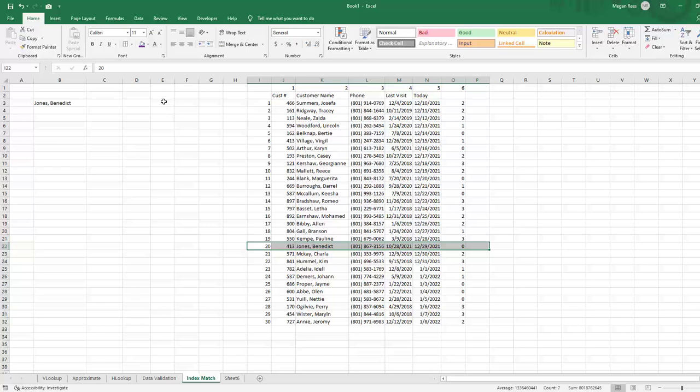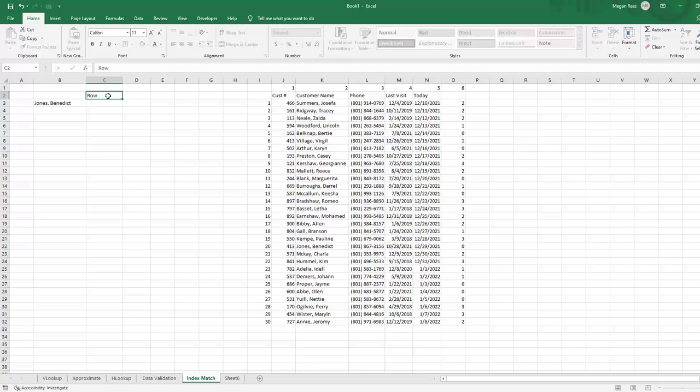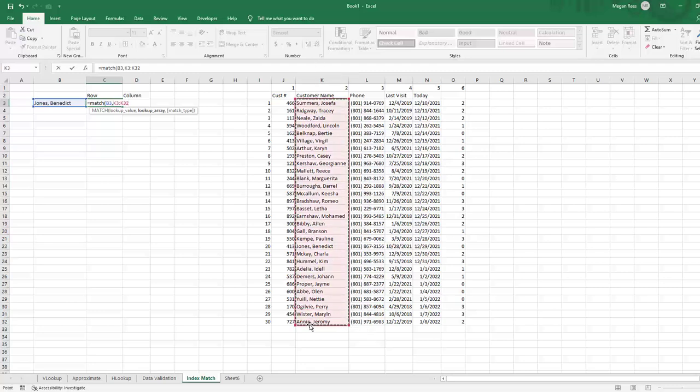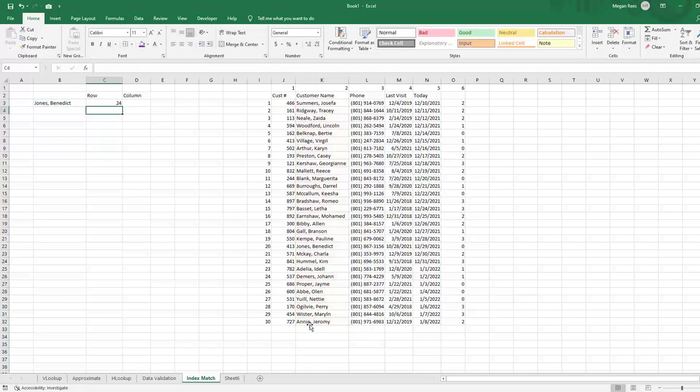So why do I need a function to do it for me, right? Well, MATCH looks it up for me. First it has to look up what row it's in and then what column it's in. So if I'm looking for this name Benedict Jones, and I don't know what row he's in, I'm going to do equals MATCH, open parentheses. I'm clicking on what I'm looking for. And then I don't know exactly which row he's in, but I know he's in this column. So I'm going to highlight all of them, right? And it's going to be like, oh, yeah, that's row 24, right? It finds it in row 24.